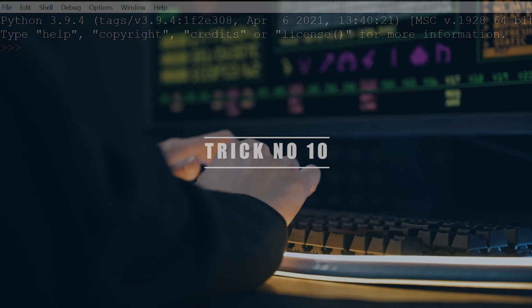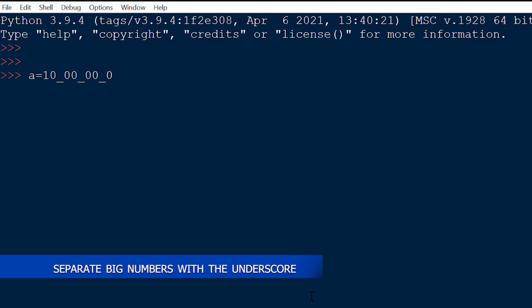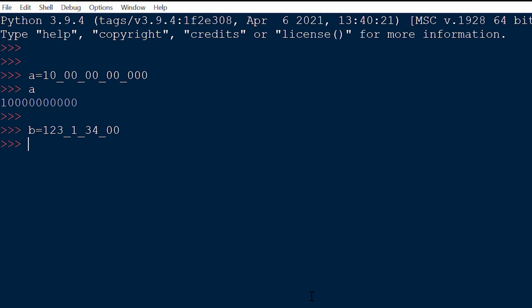Number 10. You can separate big numbers with the underscore. If you are declaring a large number, you can just use underscores to separate numbers, just as we use commas.